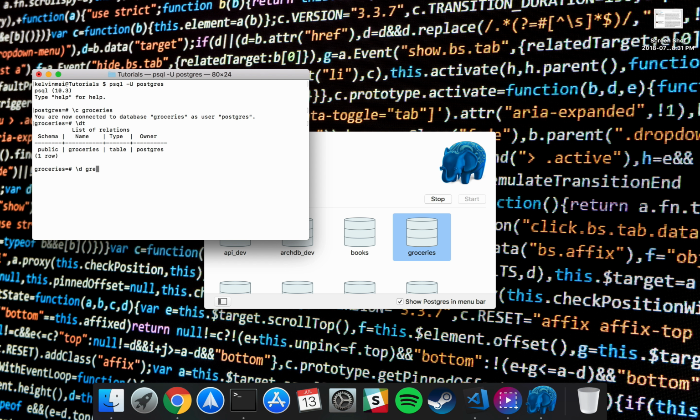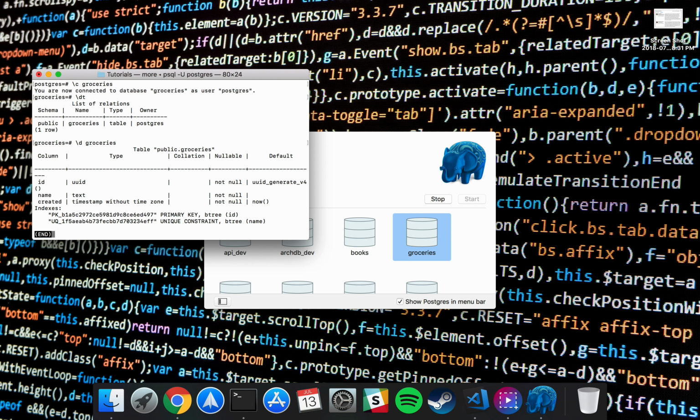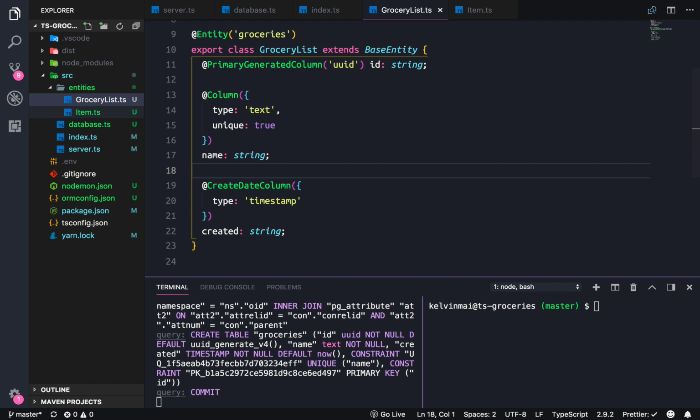And then if we describe the table, groceries, there's all the stuff that we created. So there's the ID, the UUID. There's the name, which is type text. And there's the created date, which is a timestamp, and it defaults to now. Primary key is the ID, and the unique constraint is true, I believe. I think that's how you read it. I don't remember off the top of my head. Yep. Now let's make the item.